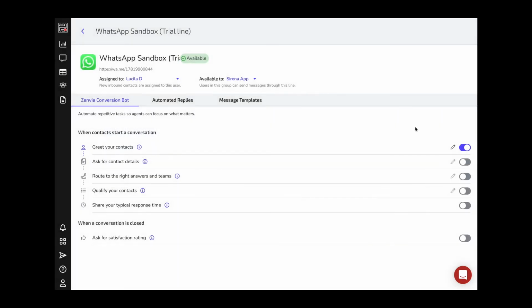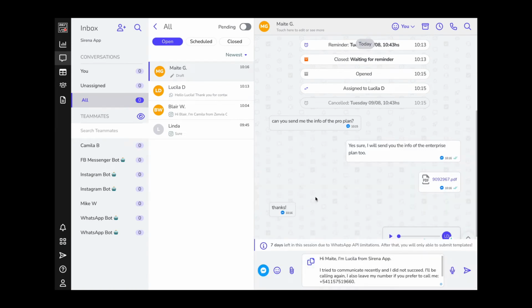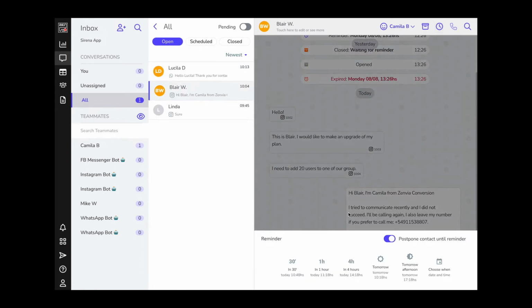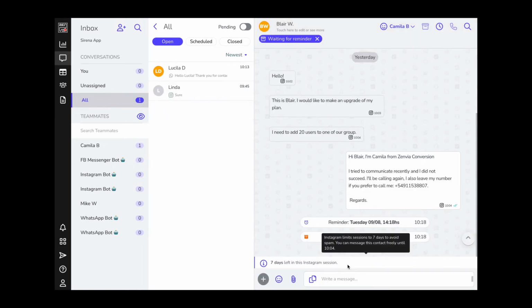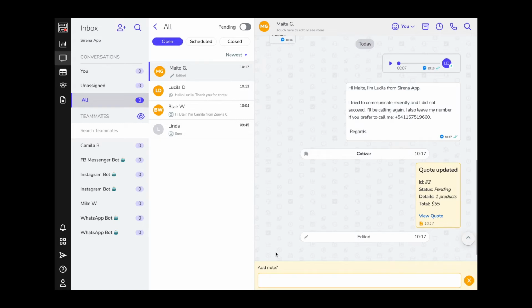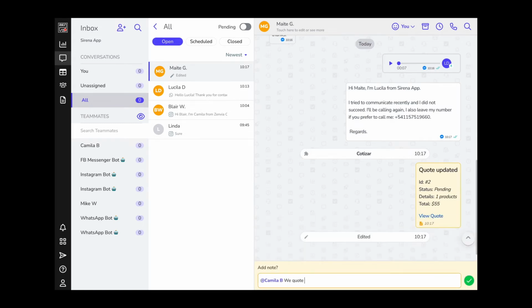Now I will show you some functionalities that both you and your agents can access. If you select any conversation from WhatsApp, Facebook, or Instagram, you can send quick replies or message templates. You can also schedule a reminder. When doing this, it disappears from your portfolio of active conversations to have greater visibility of what you are working on. Once the configured time has passed, it appears again. You can also send private notes. This notes tool is very useful for both agents and administrators because it allows you to leave messages in the conversation that can only be seen by your colleagues.